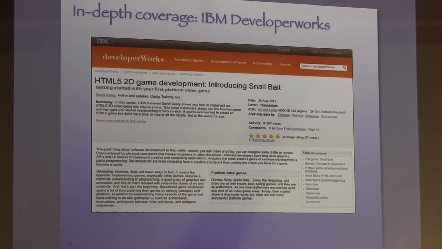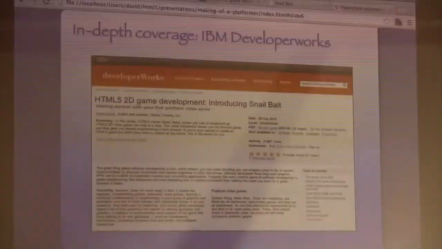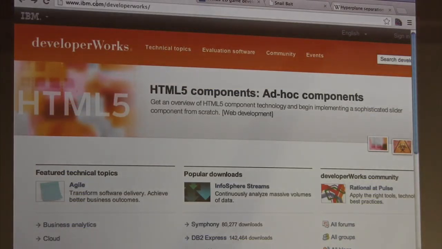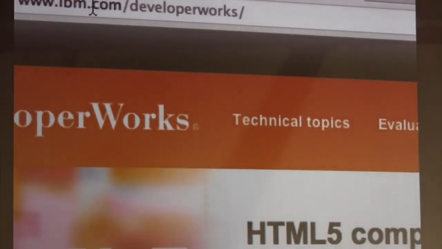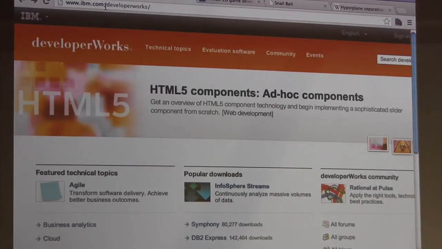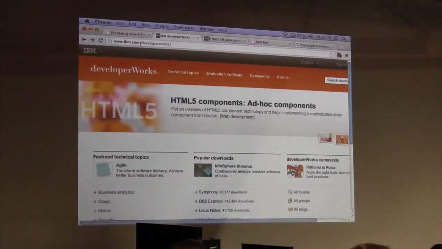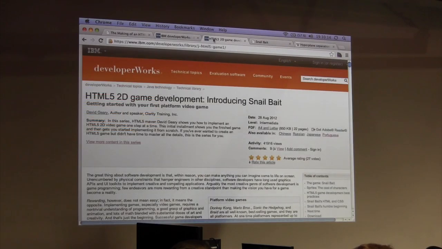I'm also doing a series of articles on IBM developerWorks. IBM has a developerWorks site with lots of really interesting articles. Let's take a quick look. Here is the URL: ibm.com/developerworks. Lots of interesting stuff, as you can see. In fact, the article at the top is one that was just released today, and believe it or not, I wrote it. If you want to read about HTML5 components and you weren't at DevNexus to hear me speak about it, you can go read about that.